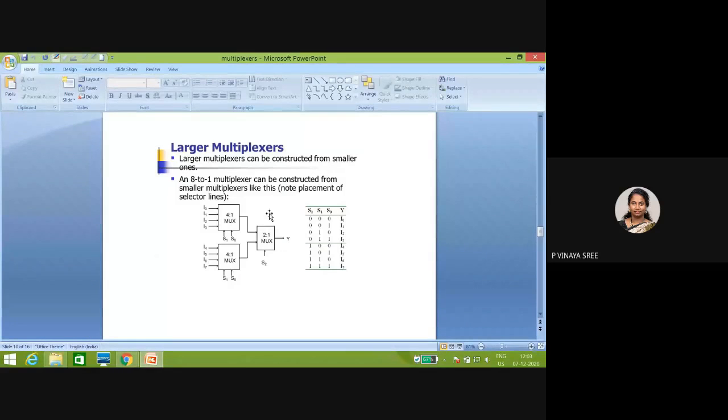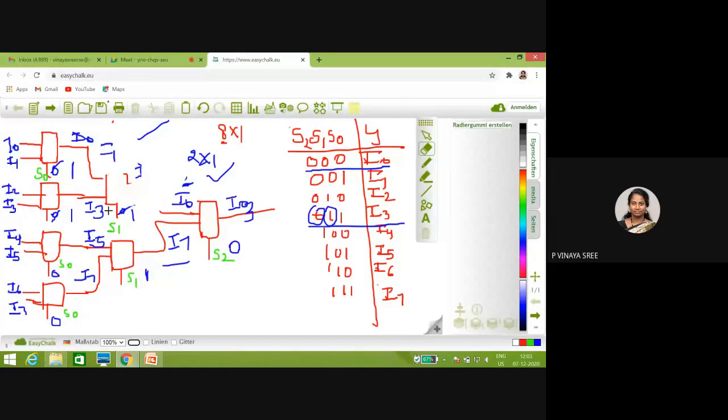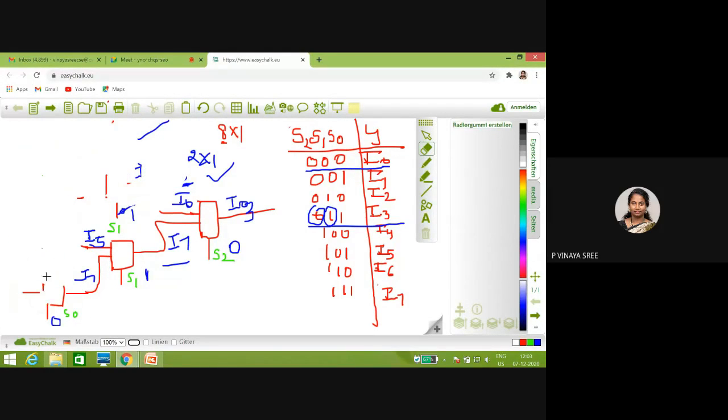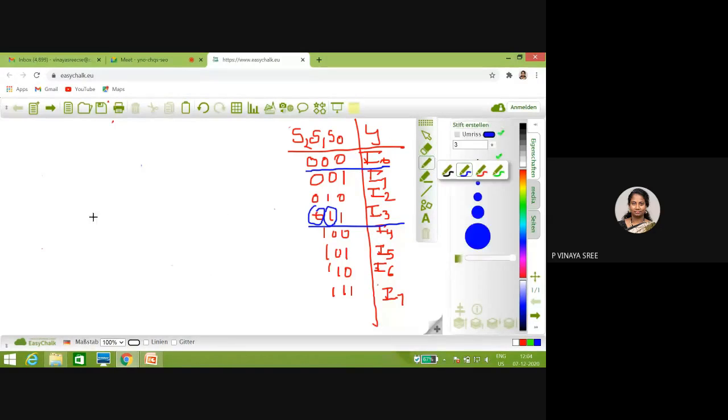Implement 8 by 1 multiplexer using 4 by 1. Okay, so you try to answer, ma'am. There are two types of problems that arise while doing multiplexer trees. So the question is, you need to implement 8 by 1 using 4 by 1.